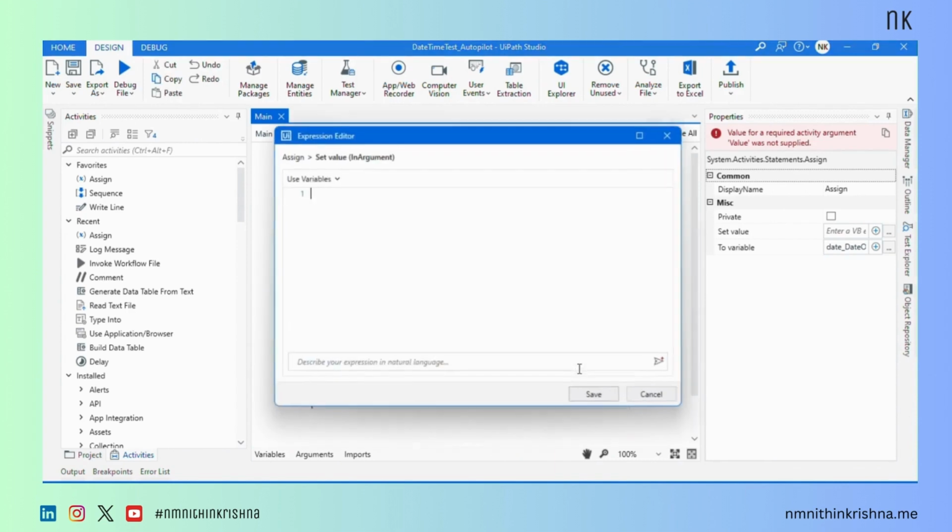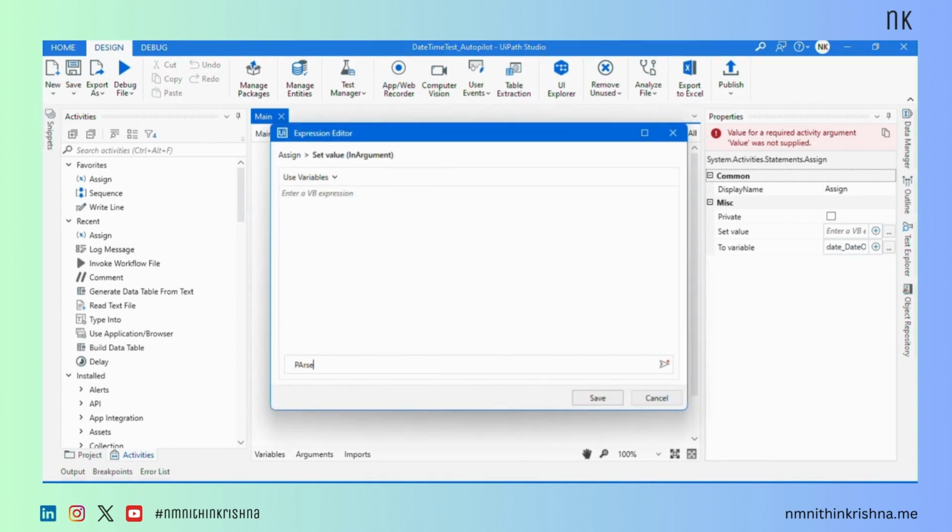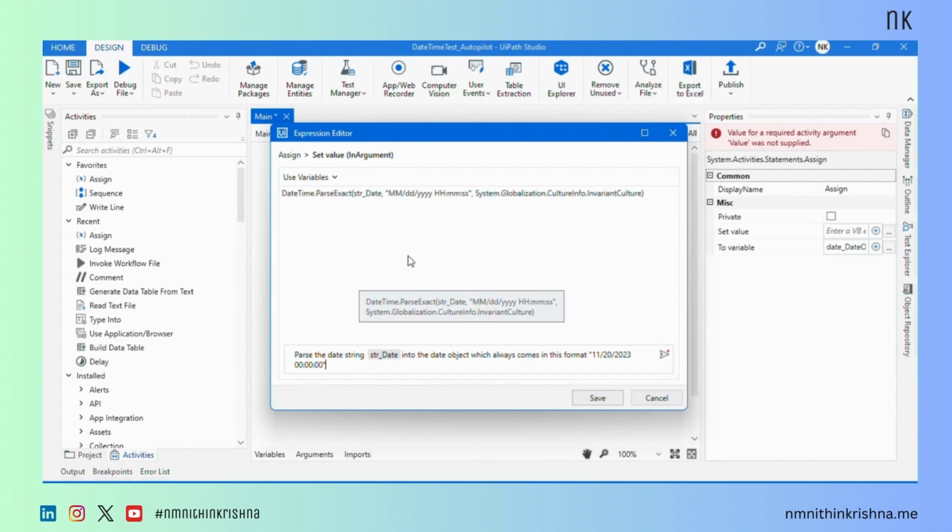Now we have reached the place where we need to write the expression. So let's write a natural language prompt to send to Autopilot, which will generate the date parsing statement for us. We are going to parse a date string with the variable name in a specified format. So it's going to generate a statement for us. The expression is now generated by Autopilot. Let's test and see if this expression is working fine.